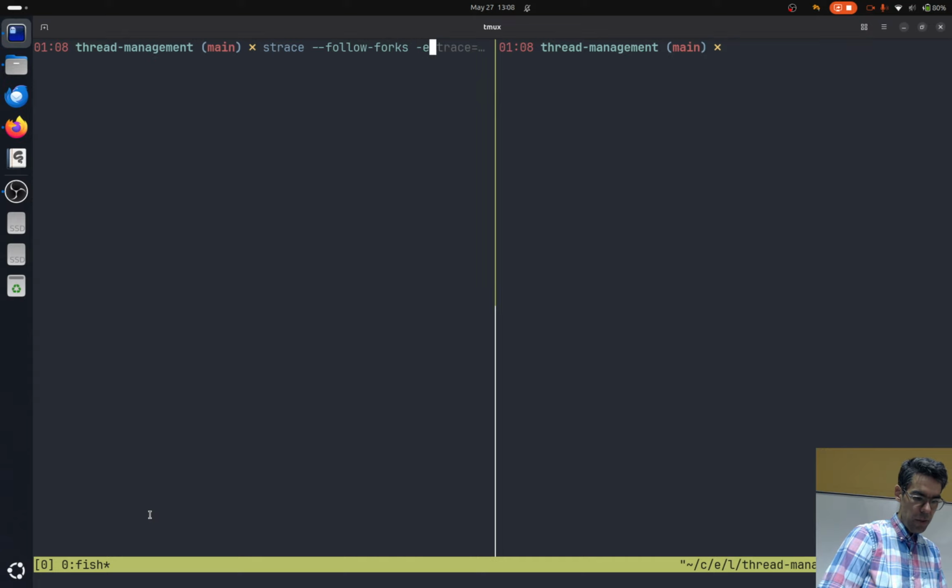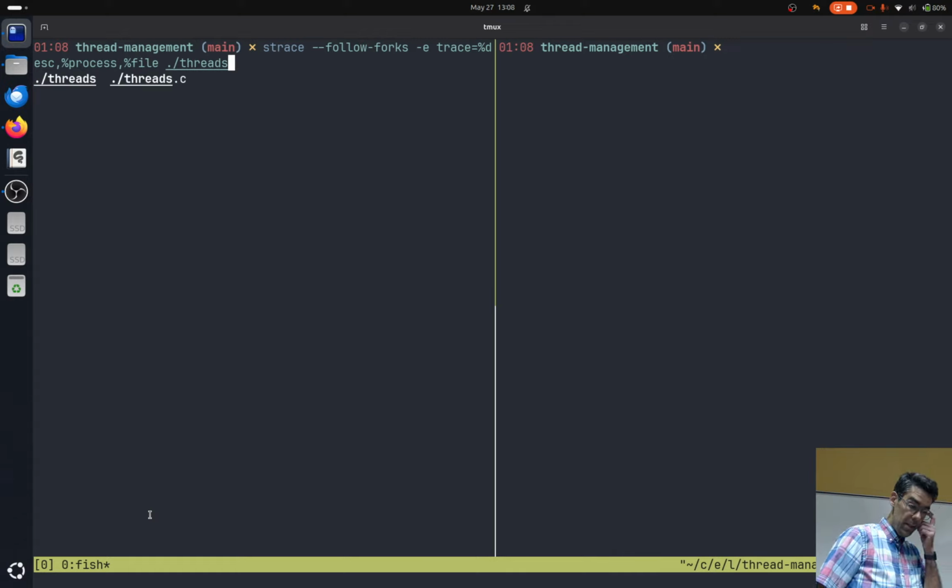I'm going to do filtering like we did last time. I want to do filtering on file descriptors, processes, and files, and I want to run threads on this side. Processes, I think I said. And on this side, I'm going to do the same thing: strace, follow forks.